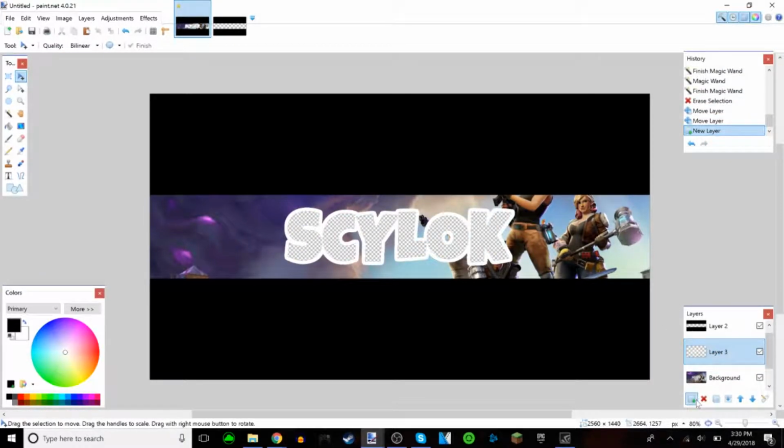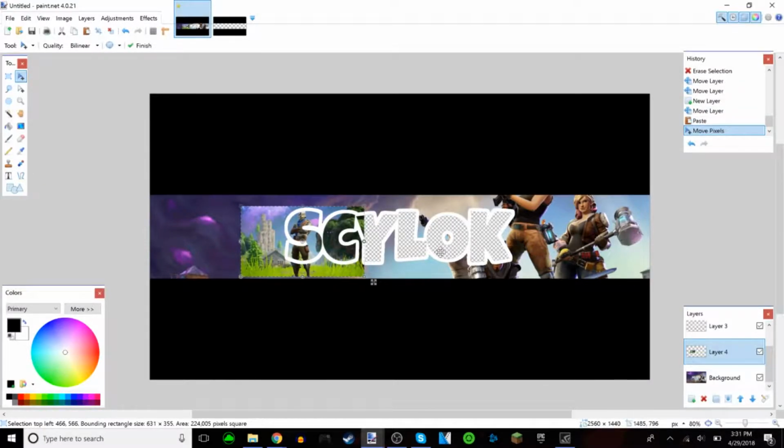Now click Control V on another layer. Make another layer below everything, and click Control V. And now you can just drag it around to make it look however you want it to look.